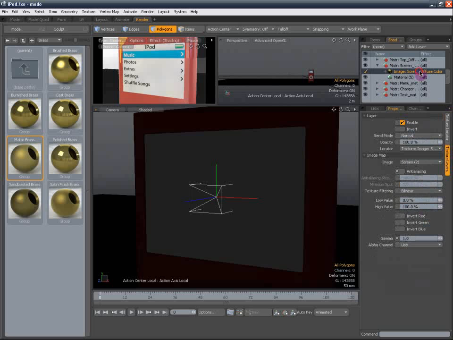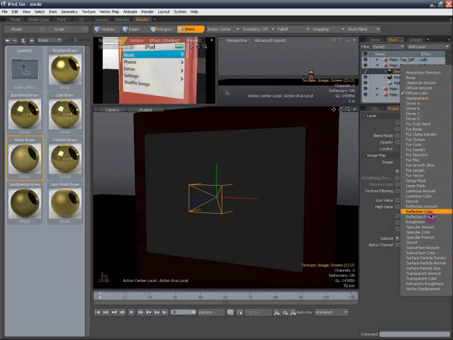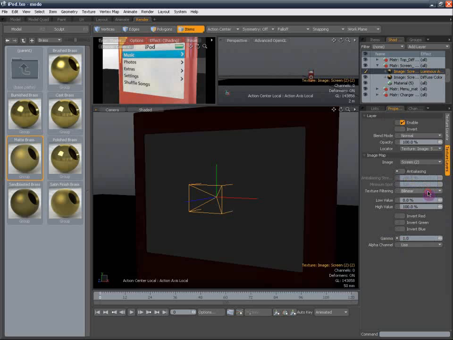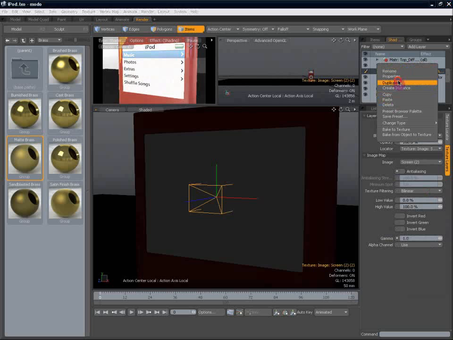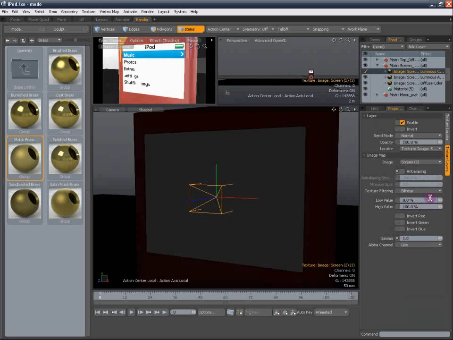And now considering that our output gamma is 2.2, we need to divide this one value by 2.2. That way our image will gain more contrast. Okay, and now let's duplicate our image, change back the gamma to 1, and set this to luminous amount. Duplicate it again and set this to luminous color.